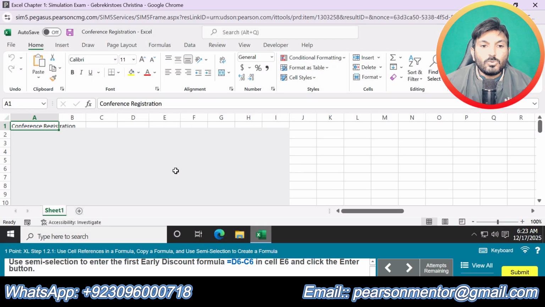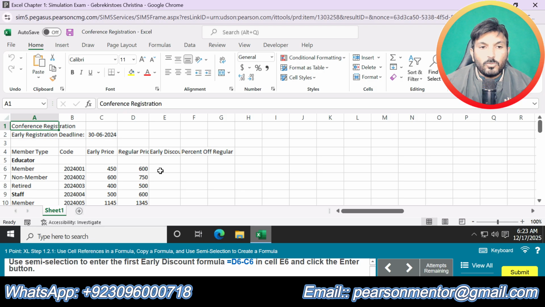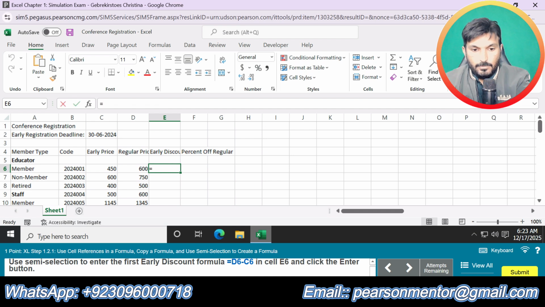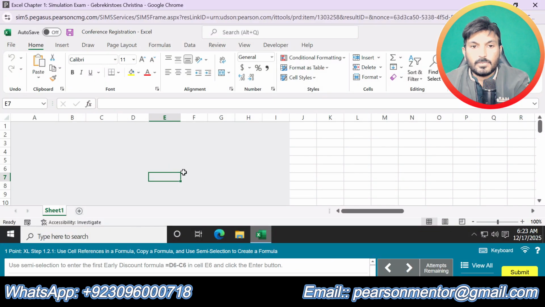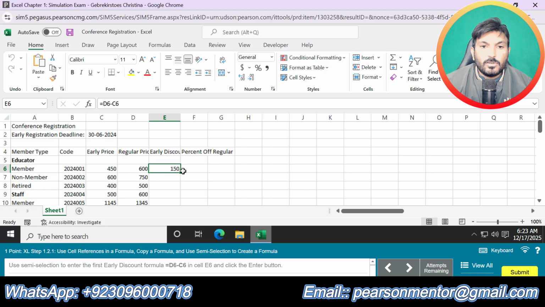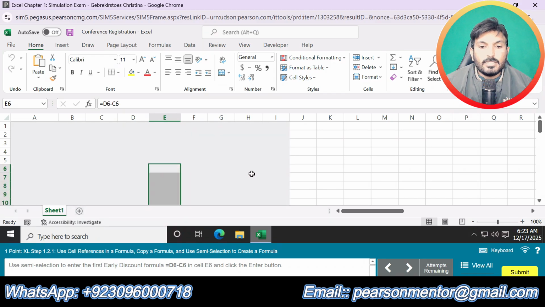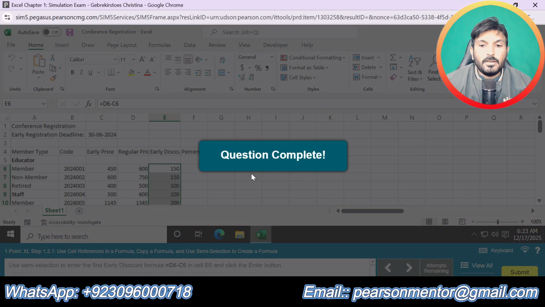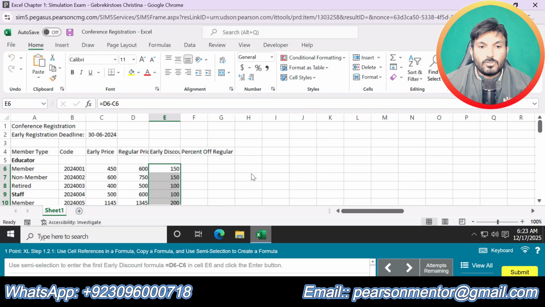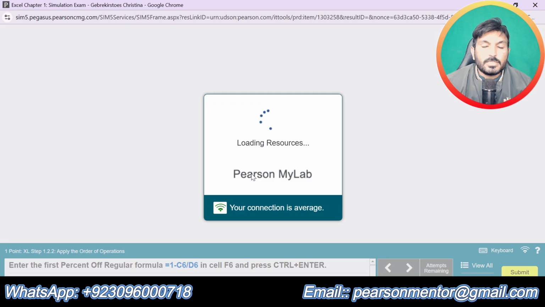Use point selection to enter the first early discount formula, equal to D6 minus C6, in cell E6. D6 minus C6 and press enter. Okay. Double click to use the fill handle, this one, and that is question number 5. So now we're going to do the next question, that is question number 6.